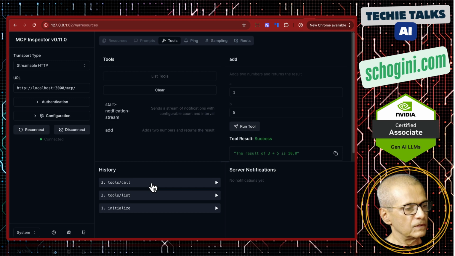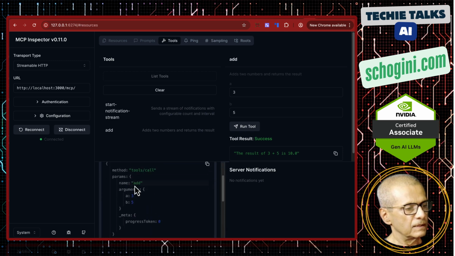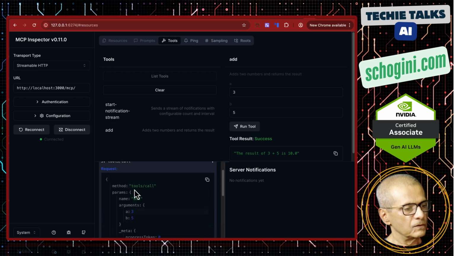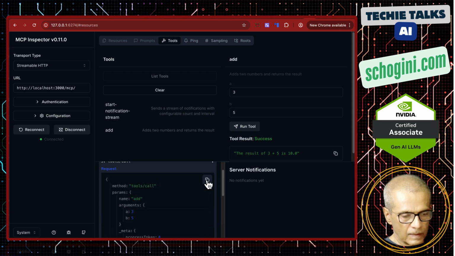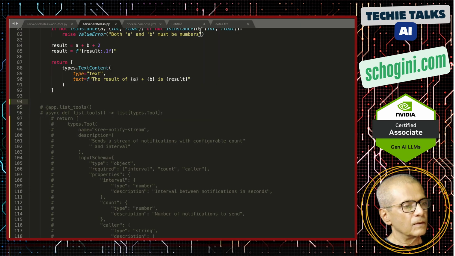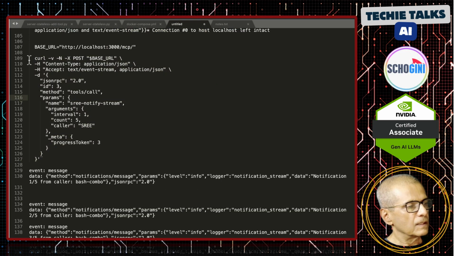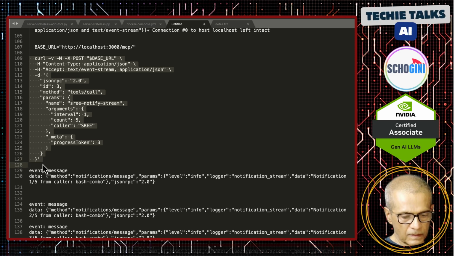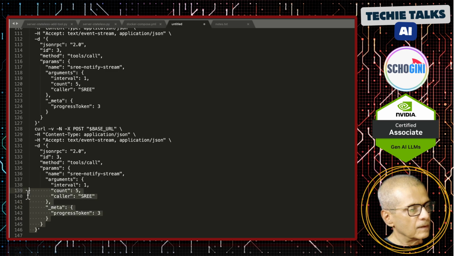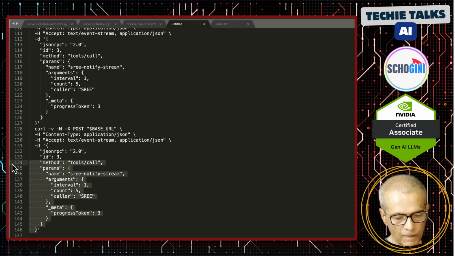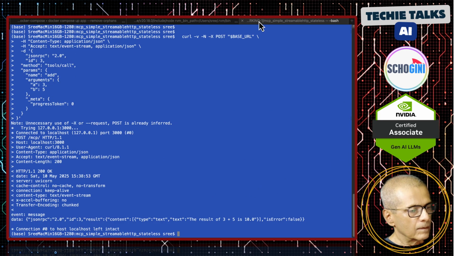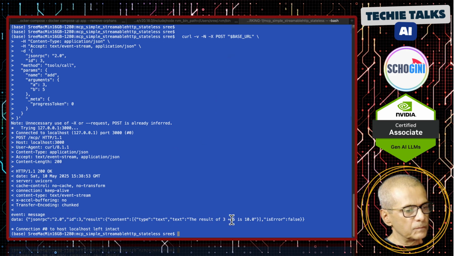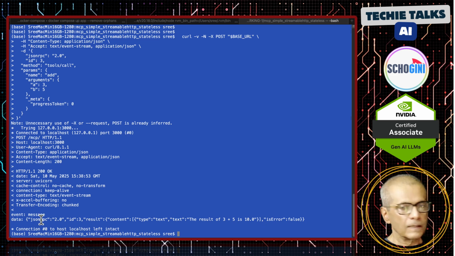Clear? And if you see here, this is the parameter that we need to pass to get the response. So we'll copy this and paste it in our curl command, to confirm that we can call our custom tool using curl. The payload I will change. The result of 3 plus 5 is 10, and the connection is closed.